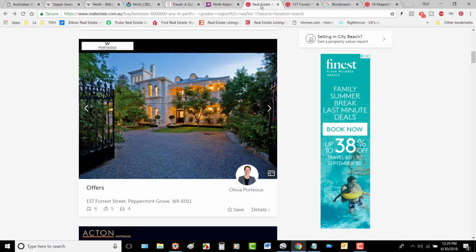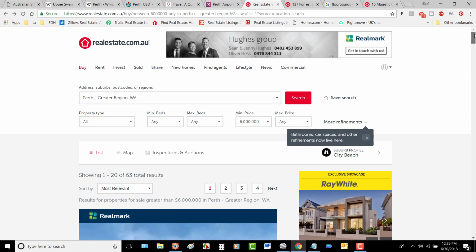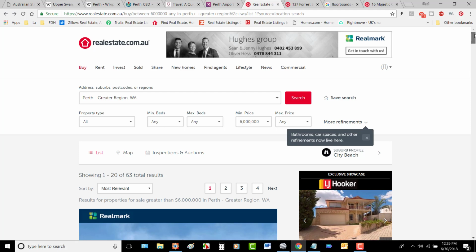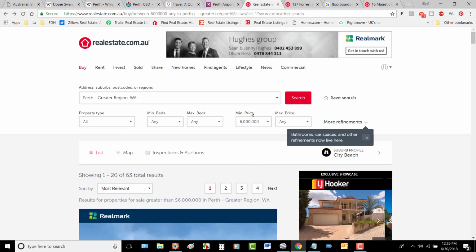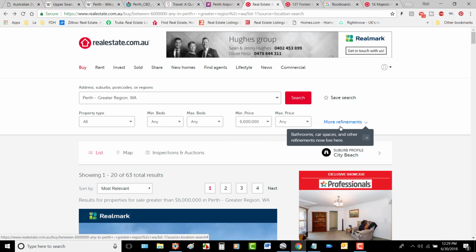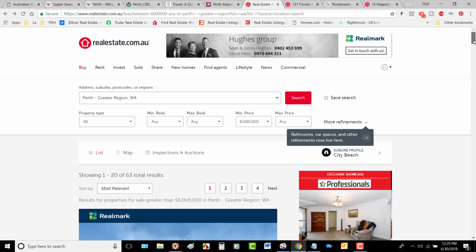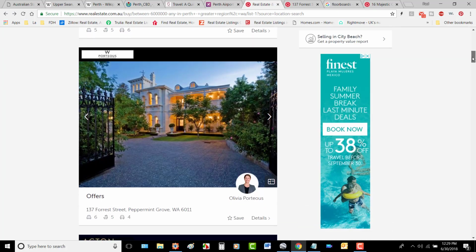So we're using the real estate site realestate.com.au. This is the first one I happened upon, and so we used it. I just searched for anything over 6 million Australian dollars, and that's what we're looking at. So we're talking about Australian dollars. I looked at some of these homes, and they were okay. And the second one I liked.